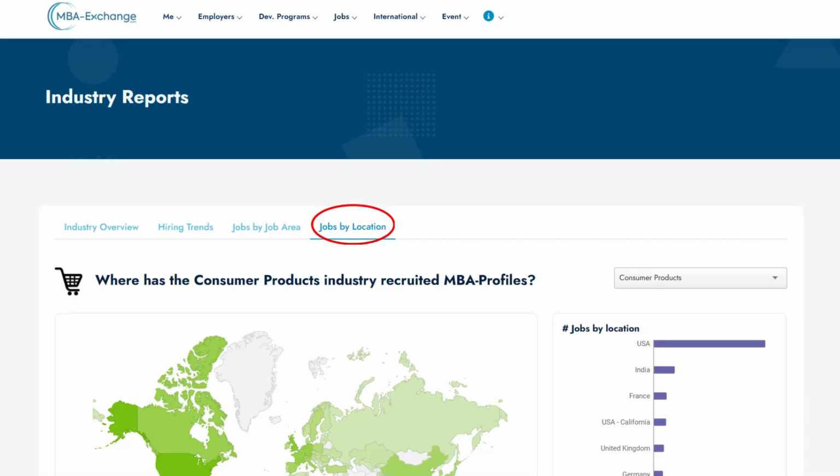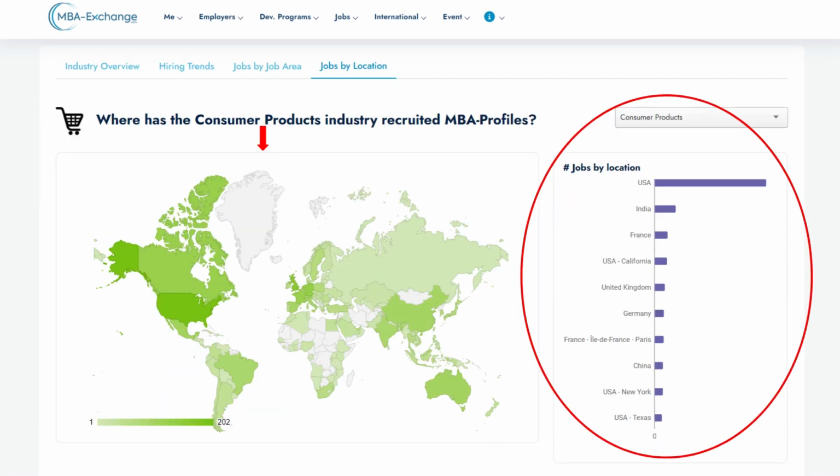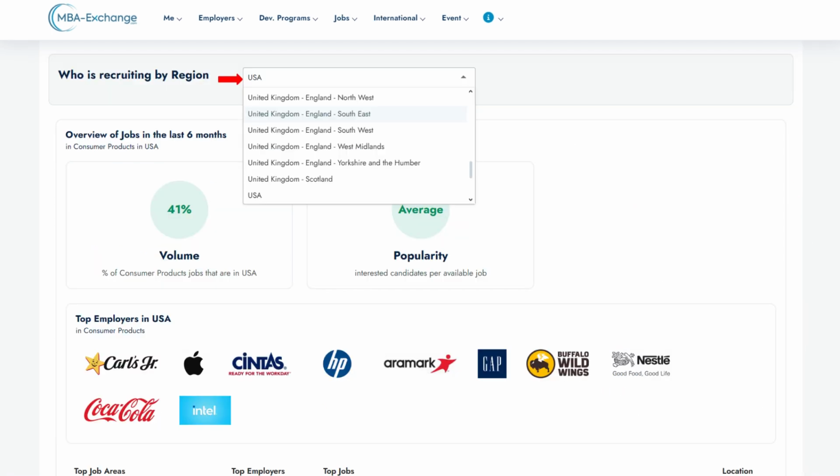The next tab is a breakdown of the industry job by location. Scrolling down, a map showing the distribution of employers and the number of jobs by location. It is possible to start deep diving by country.